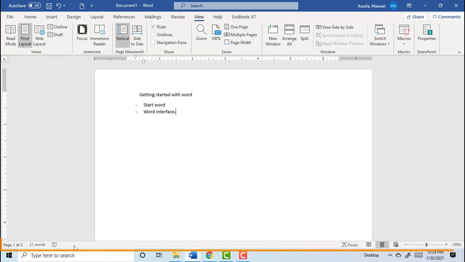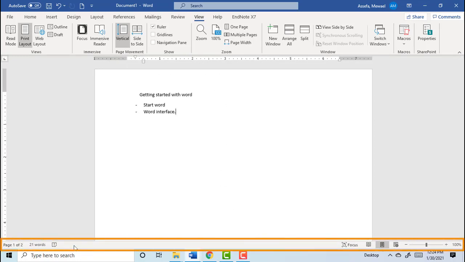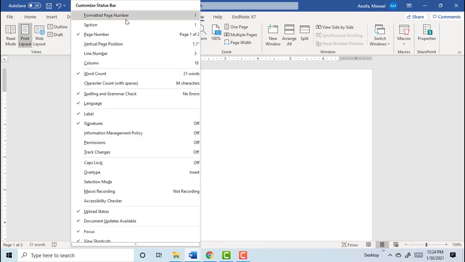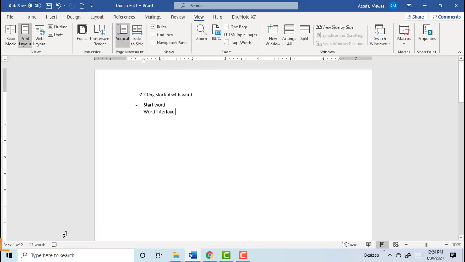Across the bottom is what we call the status bar, which displays information about the current document and provides access to certain Word functions. You can choose which statistics and tools to appear by right-clicking on the status bar. For example, you can see information such as page number and word counts on the left-hand side, and the zoom slider and view shortcuts on the right-hand side.